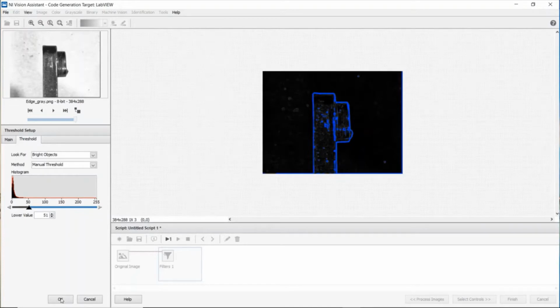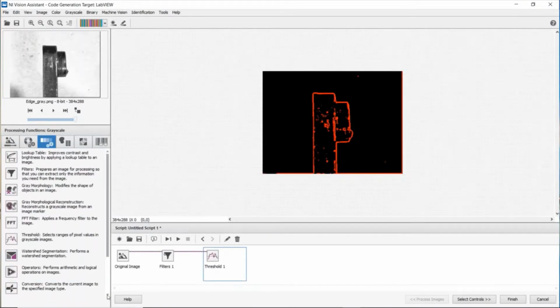So this is it, and let's click OK. And LabVIEW has created a binary image where all of the pixels are black except the pixels that are representing the edges in this image that are right here represented with a red value. The black pixels are 0 and the edge pixels are 1s.